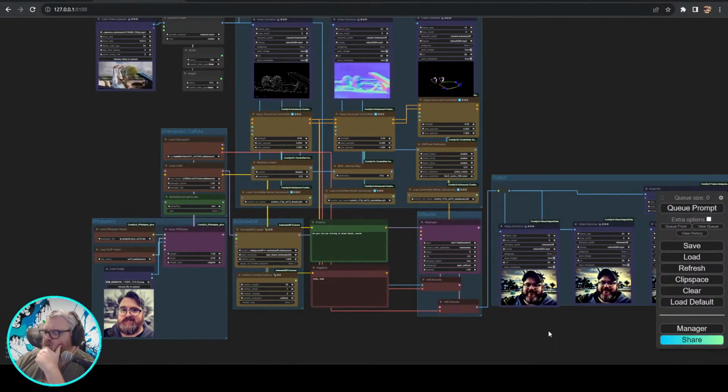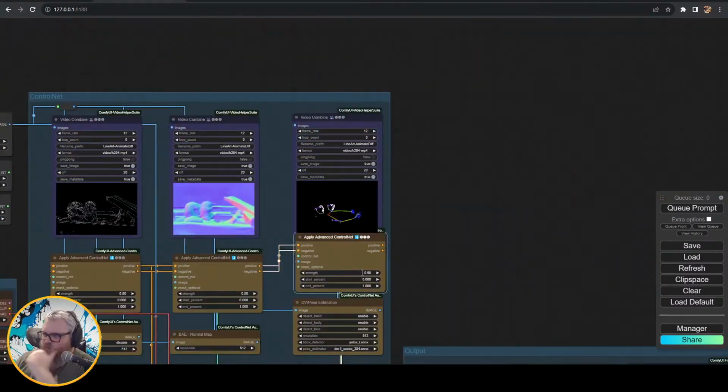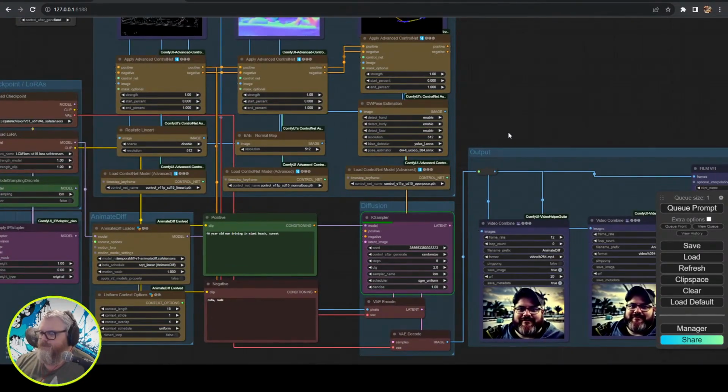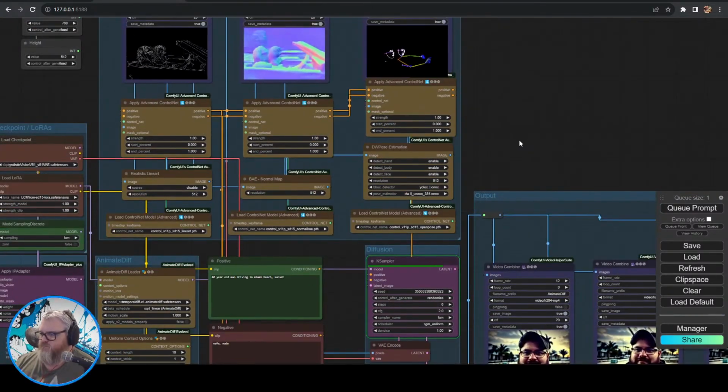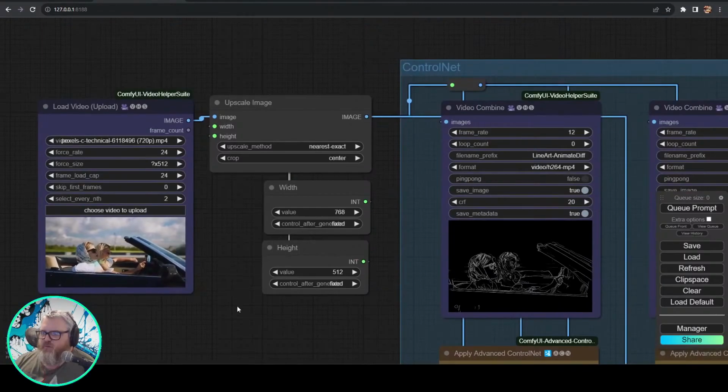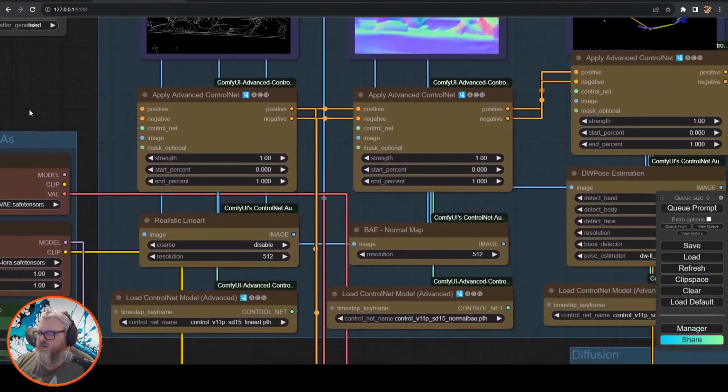Did I screw something up? Let's try setting all these to 100% strength. Strange. I must have broke something. Let me work through this.